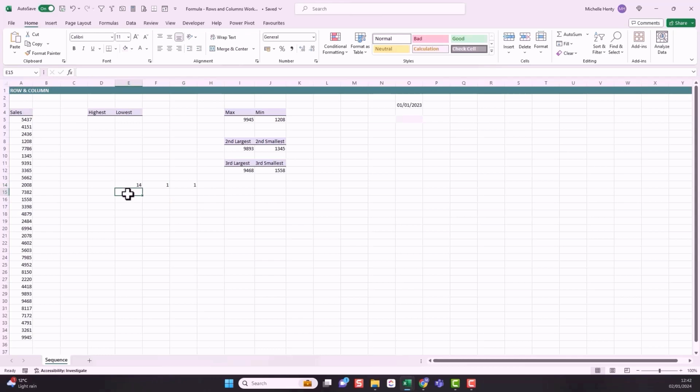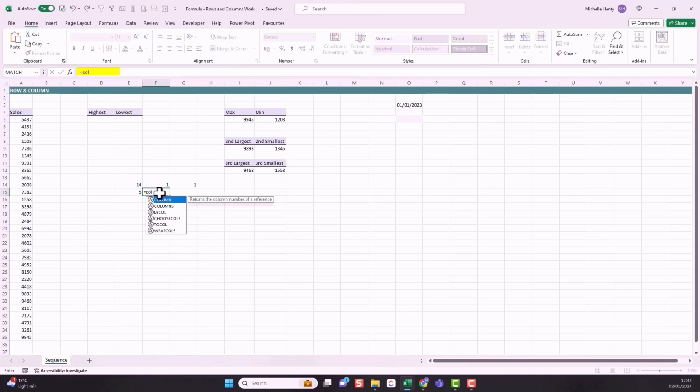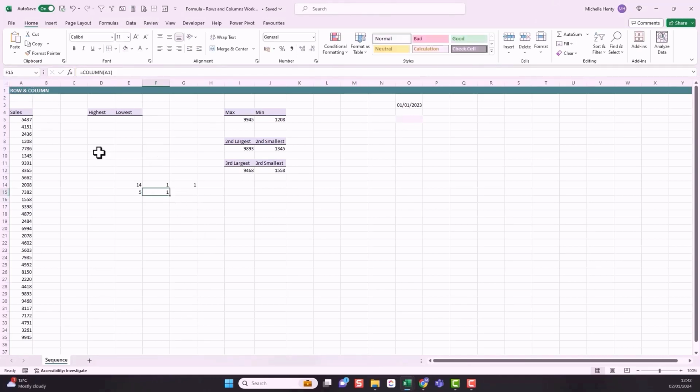And the same is for column. So equals column. If I just do the brackets, 5, I'm in column E there, so that's the 5th column. Equals column, if I do that over there, number 1. A1 is column 1. So it could be useful to use these in some of our formulas.